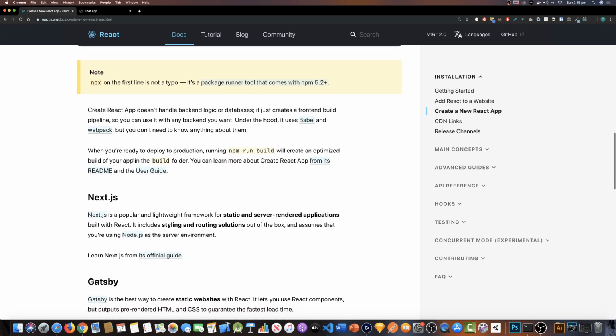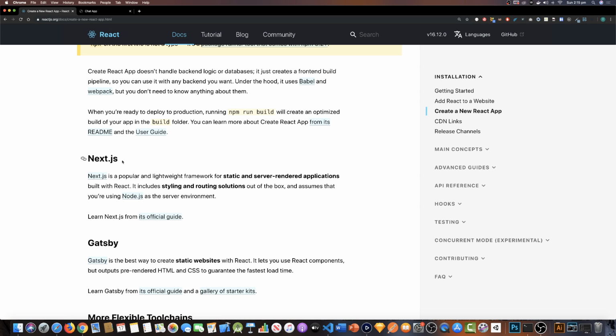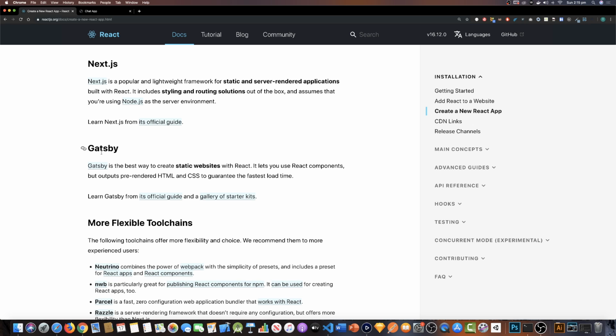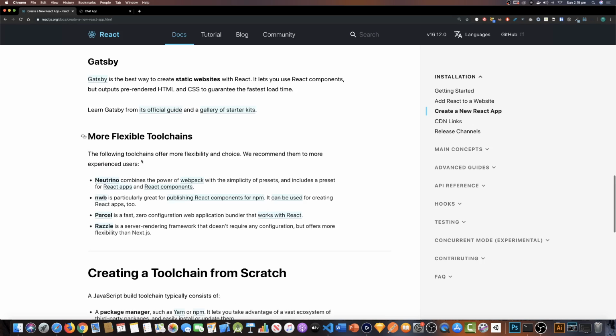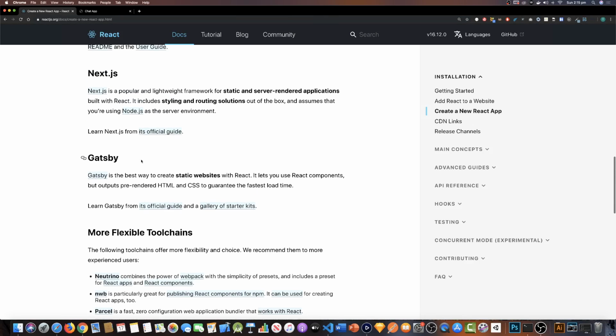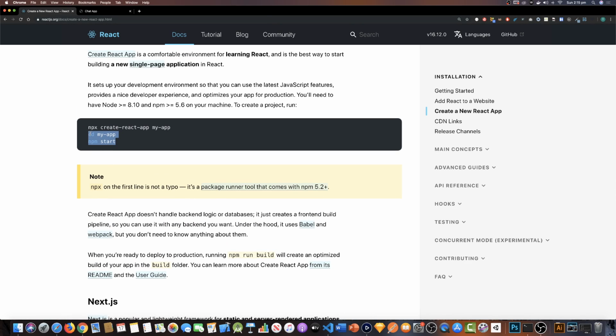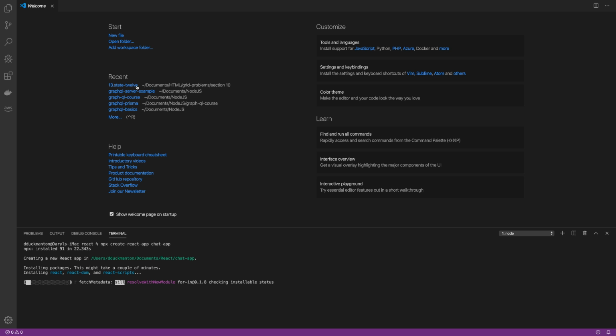And what else have we got on this page? NestJS, yeah, that's for static content, and Gatsby's the same. So no, we're going to be building dynamic content because we're going to be building an application. So I'm definitely going to utilize Create React App and use Webpack and all those other things. We'll see how that command's going.